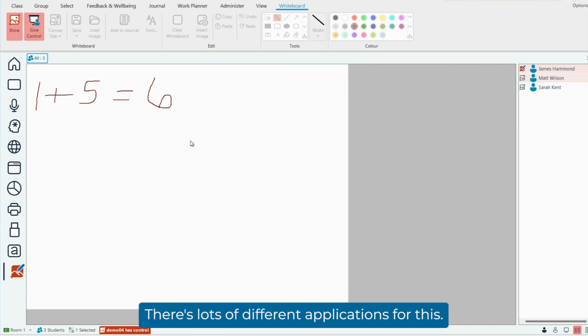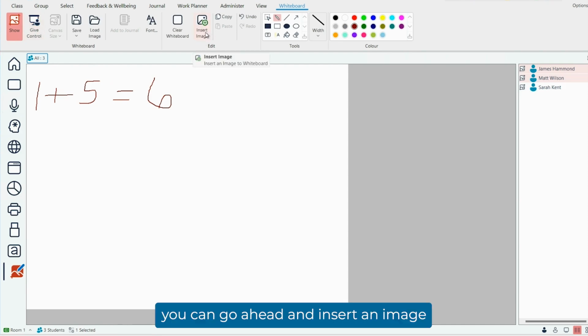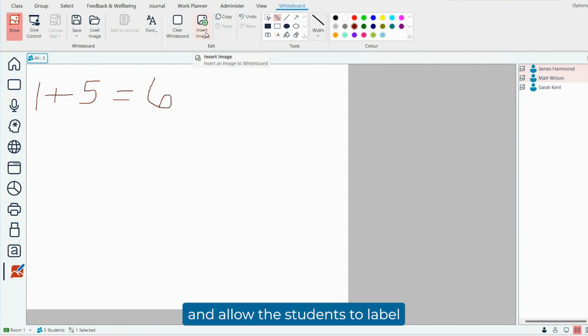There are lots of different applications for this. For example, you can go ahead and insert an image and put something in there like a map or a human body and allow the students to label the different countries or states on the map or label the different parts of the body if you're in a biology class.